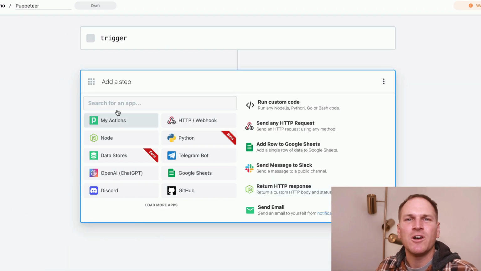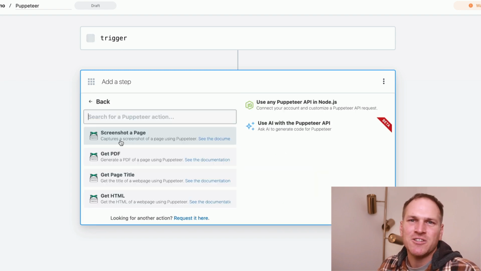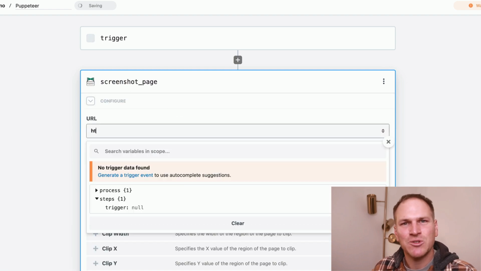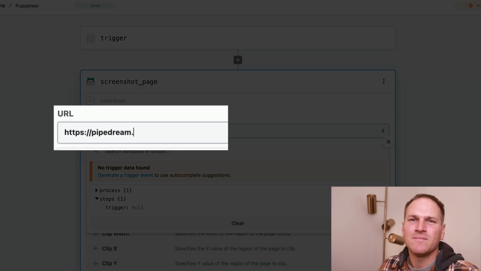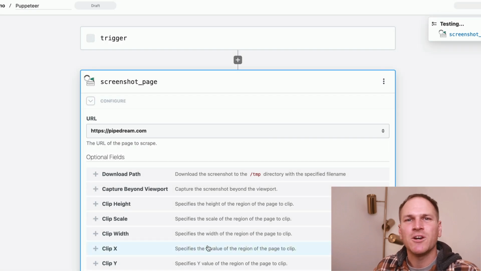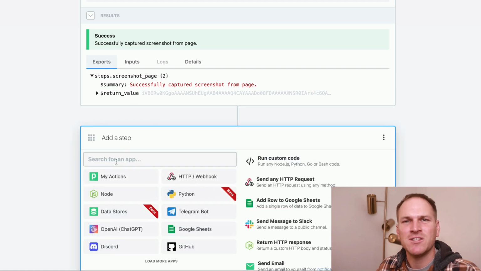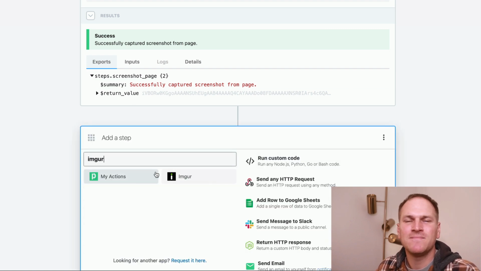First, in our new workflow, we're going to take a screenshot of the Pipedream homepage. To get started, just select Take a Screenshot and enter in the URL you'd like to take a screenshot of. This can either save the file to temp or return a base64 encoded string. Then you can use this in an additional step to upload to an image host.